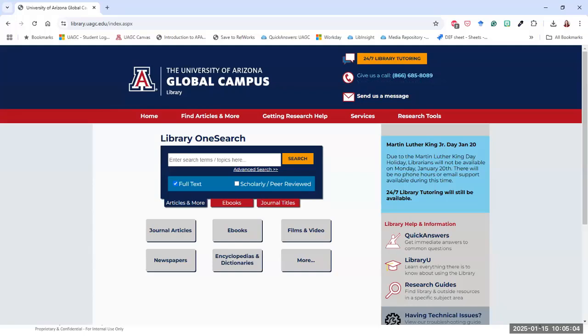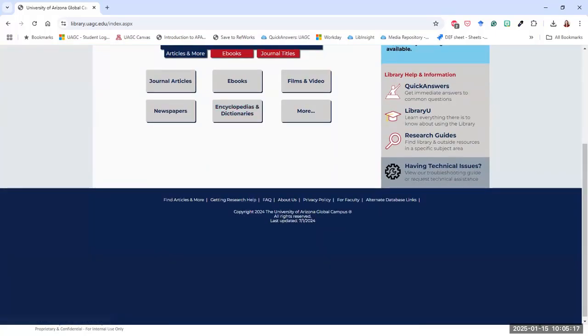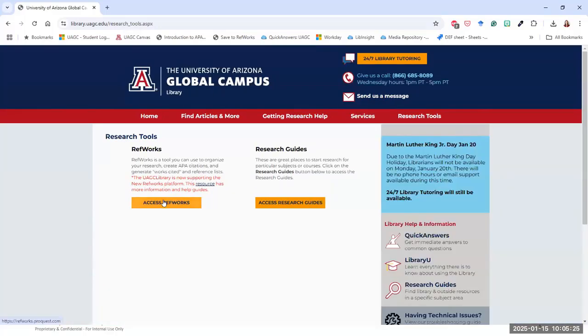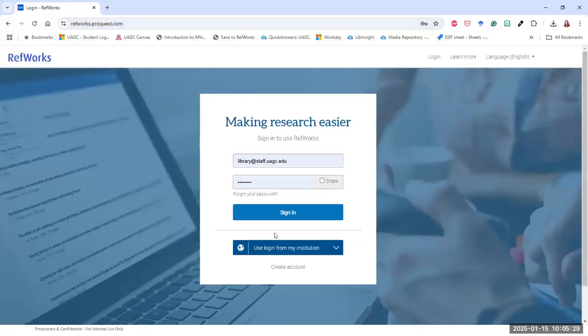But if there's ever a time that, say you're working with a student or it's after the fact today and you realize you didn't bookmark them and you're just looking for information about RefWorks on the library website, I wanted to point out a few different places where you can find information about RefWorks. So here on our research tools page on the website, we do have a link to access RefWorks. Clicking here will take you to this RefWorks landing page where you can sign in or create an account.